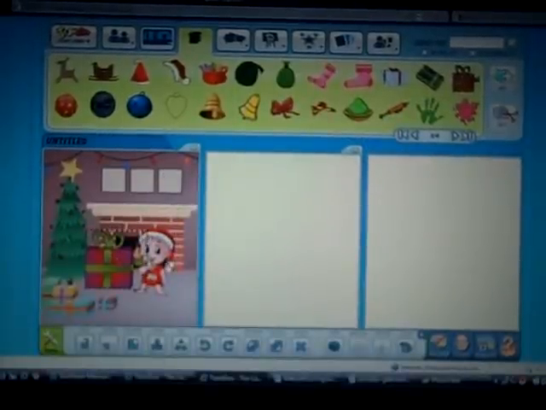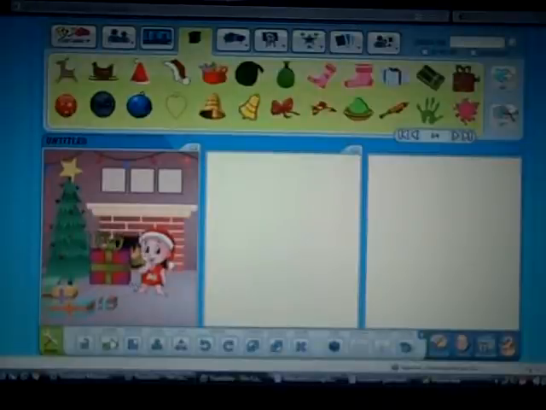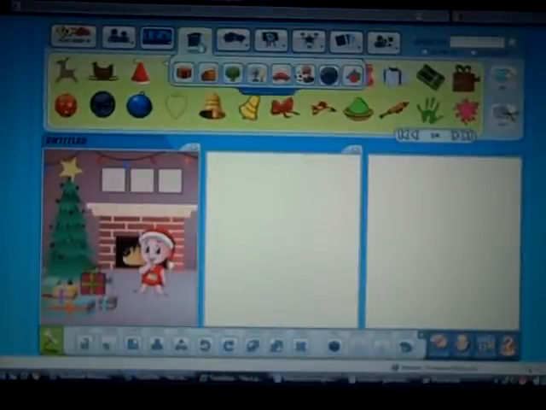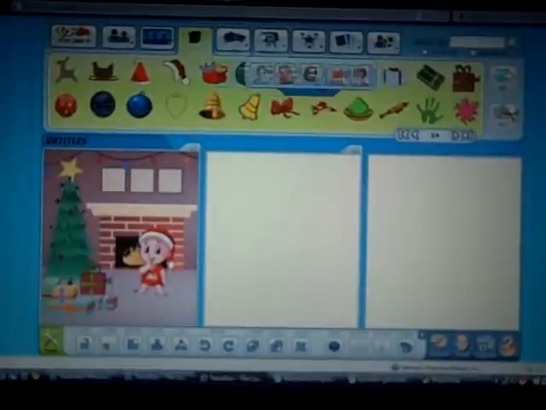Right now it's entirely too big, so what do you think we need to do? That's right, we need to shrink it. So let's click shrink until it looks like it belongs in this scene. Now we've got another present under the Christmas tree. And all we had to do was click on props and find the present we wanted, drag it in, and shrink it.